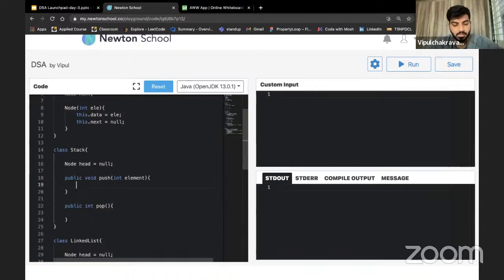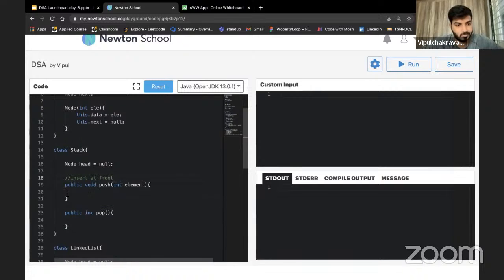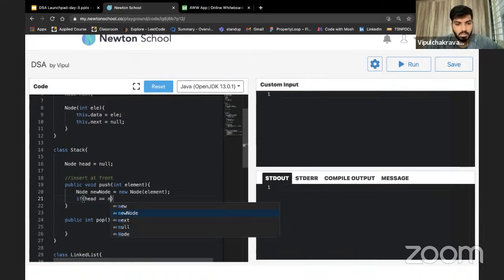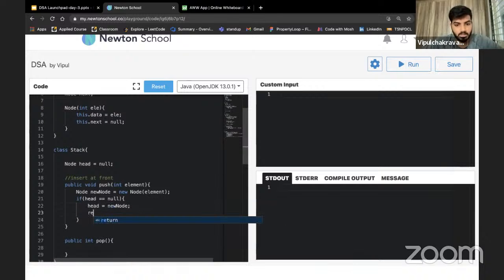When you're pushing, we already discussed that the element needs to be inserted at the starting of the linked list. Insert at front. Now create a new node of element. Once the element is created, we can just simply check whether the head is null or not. Head equal to null. If the head is null, then make the head equal to new node and return it. So you have successfully added an element if there is no element present.